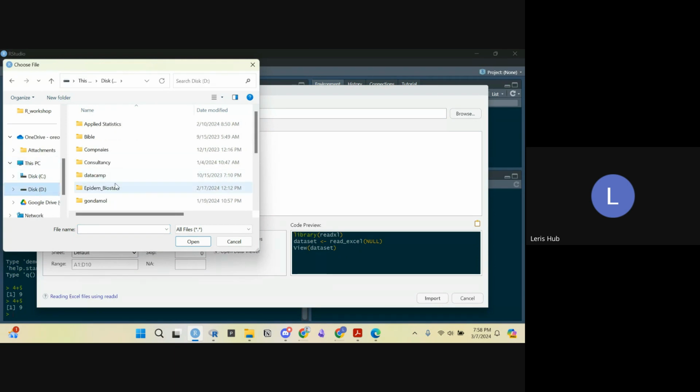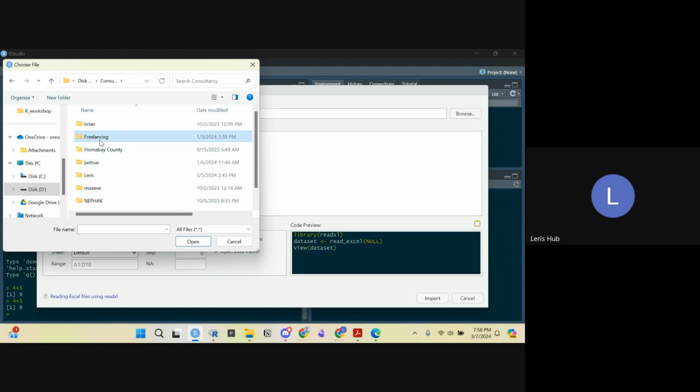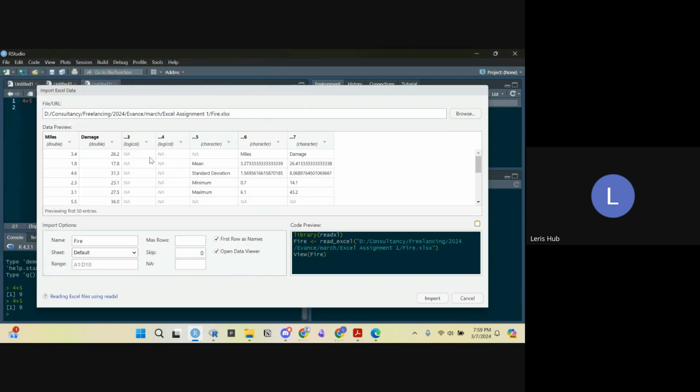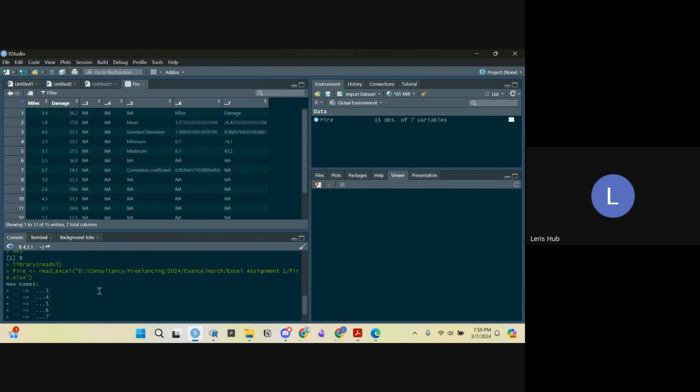This is my PC. You can load some data, and that will preview your data. You can see the number of functionalities. You can import that data. It will appear there, right? So you see that your data is here.